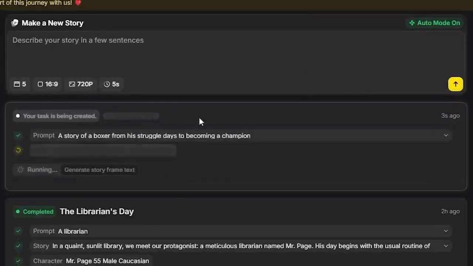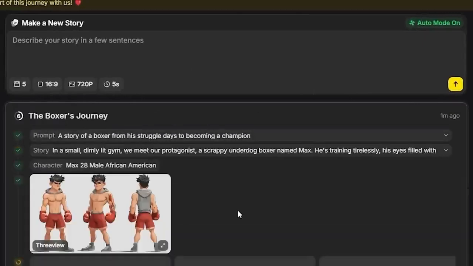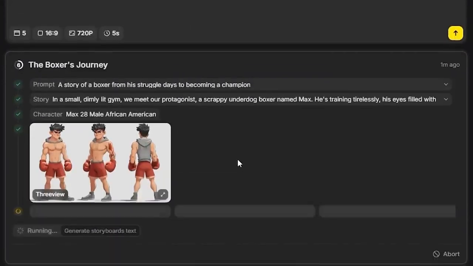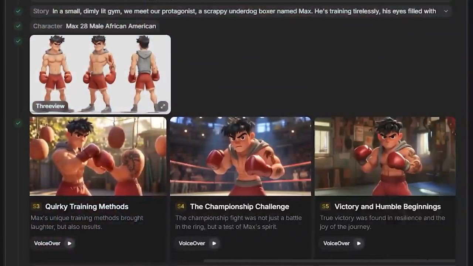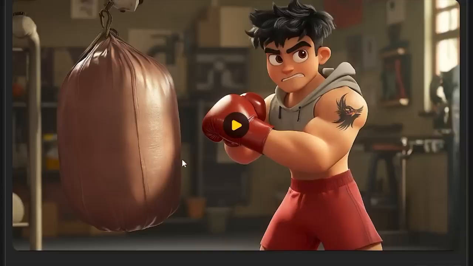So now you can see the AI has started generating the story, it generated the character, and now this is generating the scenes according to the story. And all of this heavy lifting just took around 5 minutes, and here we have a ready-to-view video. And let's see how the AI performed.